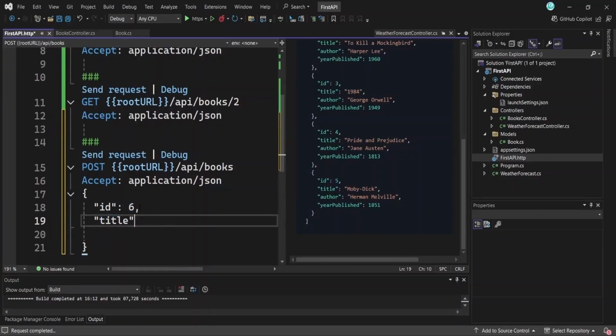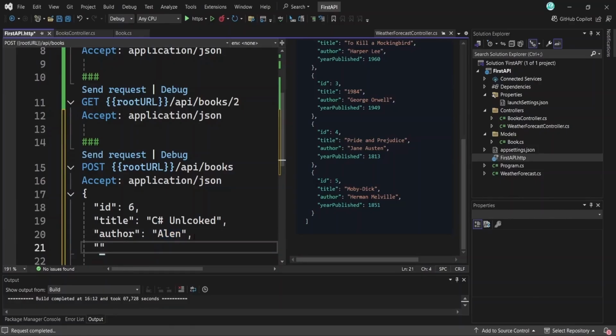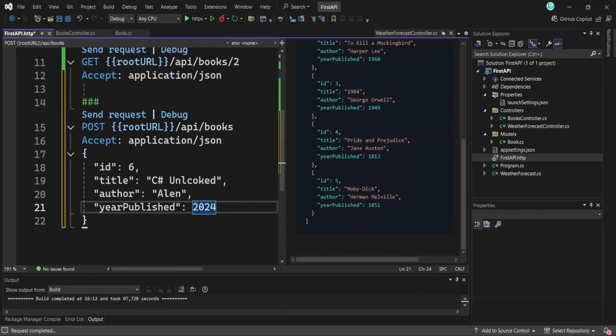Let's specify the title of the book. You know what? I'm just gonna write the name of the ebook I have written. So C# Unlocked. The author is myself. And the year published, was it last year? Yeah, I think it was last year. Okay, yeah, I think that's correct. So we can send this request to our REST API by just clicking the button here.